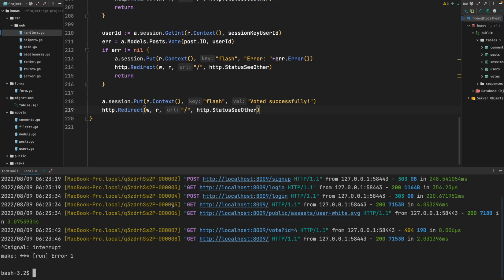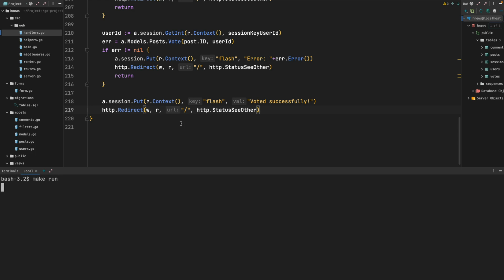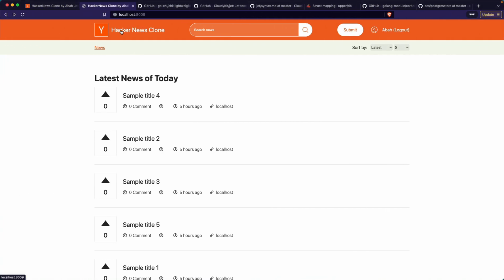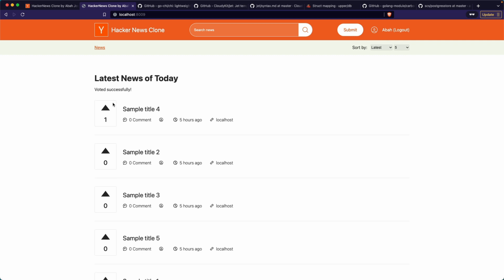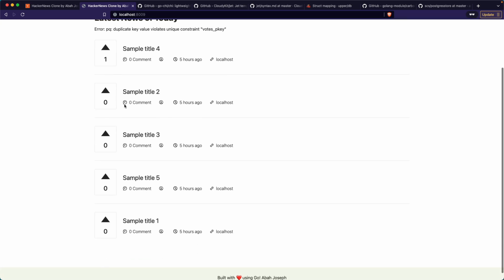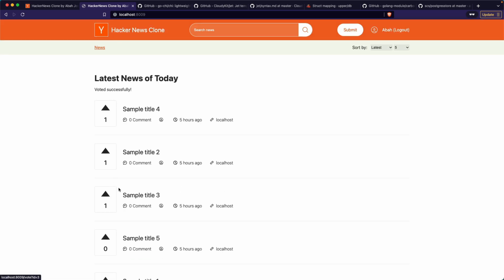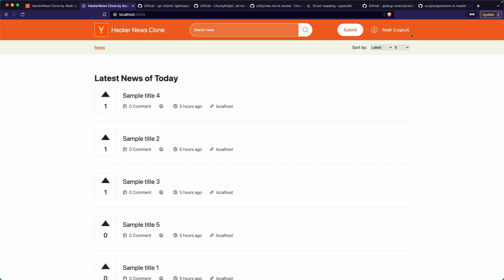And I'm going to restart the server, go to our home page, make sure that we can vote. Great, voted successfully, and we have one. Now when I click on it, it doesn't work anymore because we have this duplicate key value violates unique constraint, which is that error message that I showed you. I'm not going to do anything about it. We can vote for a new one. We can vote for other ones, and that is great, working really well.